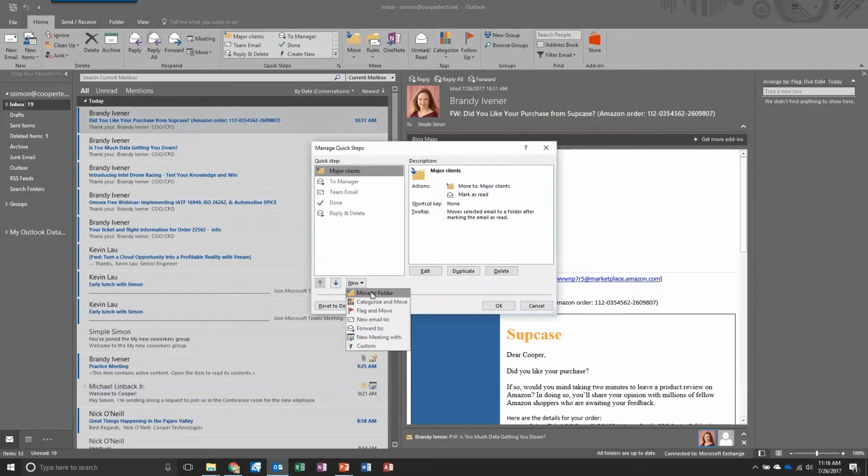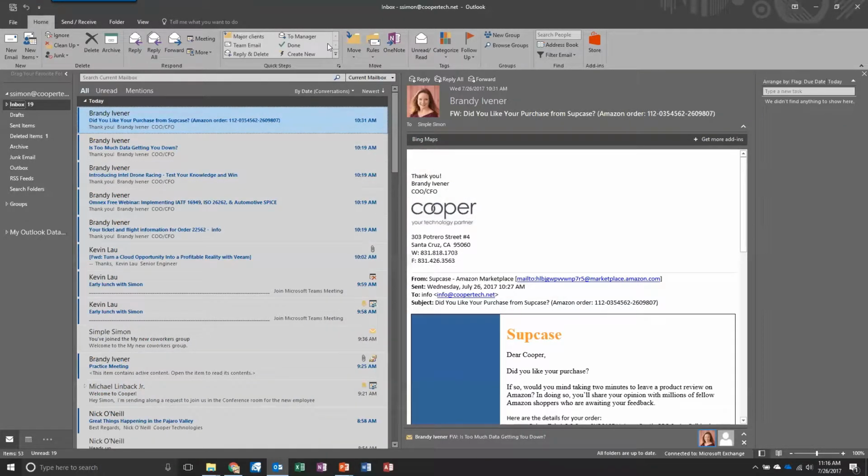So you can say that you want to be able to quickly move emails coming into a folder, or maybe you want to create a meeting. Whatever the task is, this is where you can modify that or create a new task or an action based on something. So you have these quick steps buttons at the top.